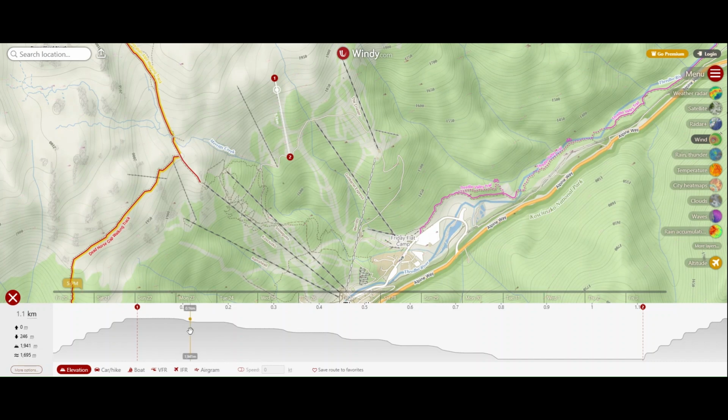Now, we can do the calculation to work out distance, but luckily windy.com actually provides that information here on the left. It tells us that the total descent from point 1 to point 2 is 246 meters. That gives us our rise. It also tells us the beginning of the height, the high point, and the low point. And it tells us the distance, 1.1 kilometers.